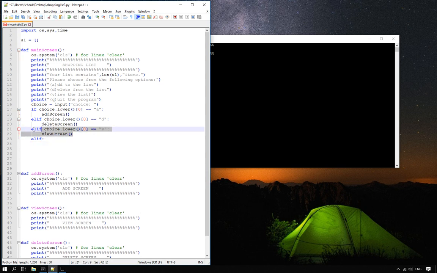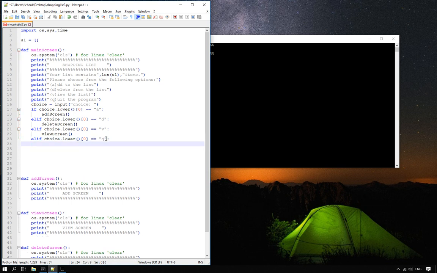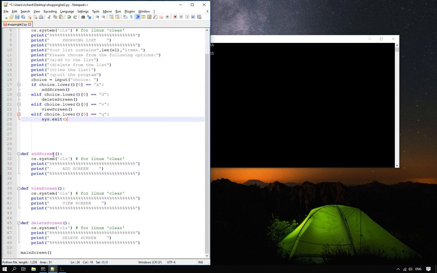Oops. Just done that wrong. Q. And now the Q doesn't go to the quit screen. What the Q does now is the Q quits the program. And that's why we imported this sys module here at the top. Because what we can say now is we can just say sys.exit. And that will leave the program. It will just quit the program there and then.